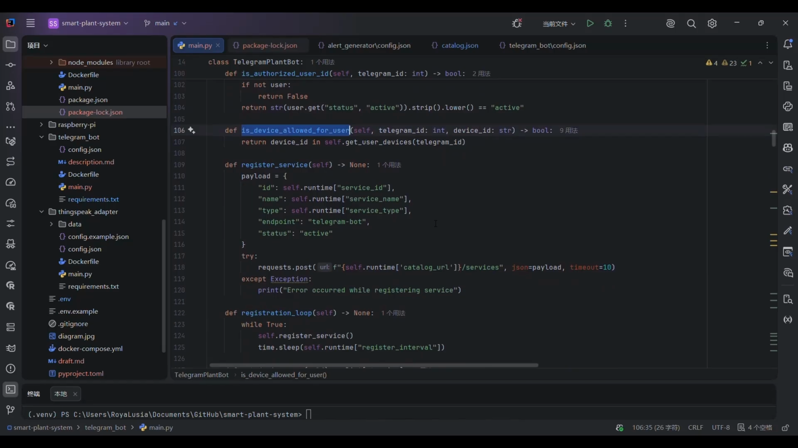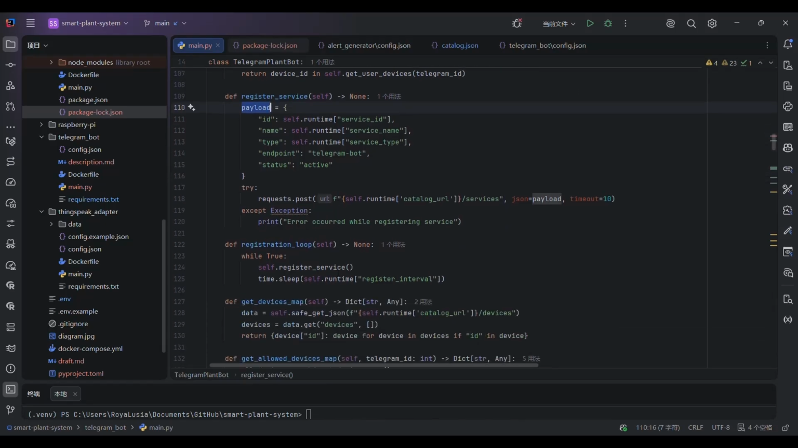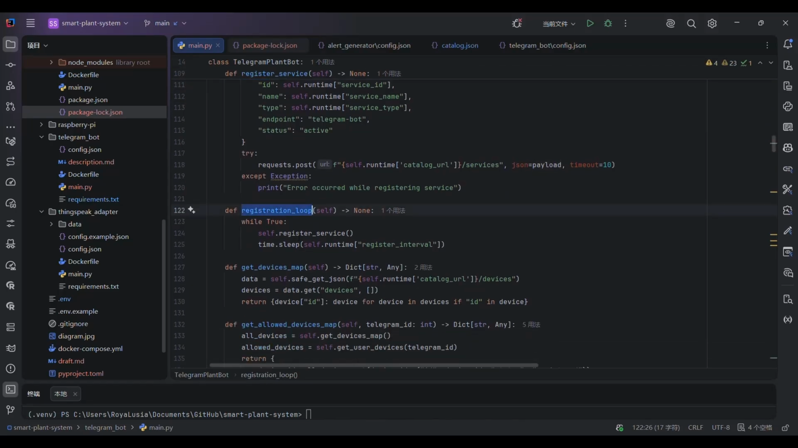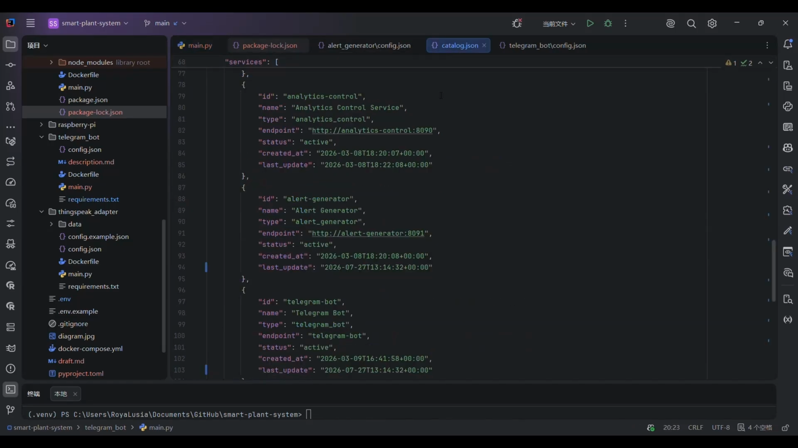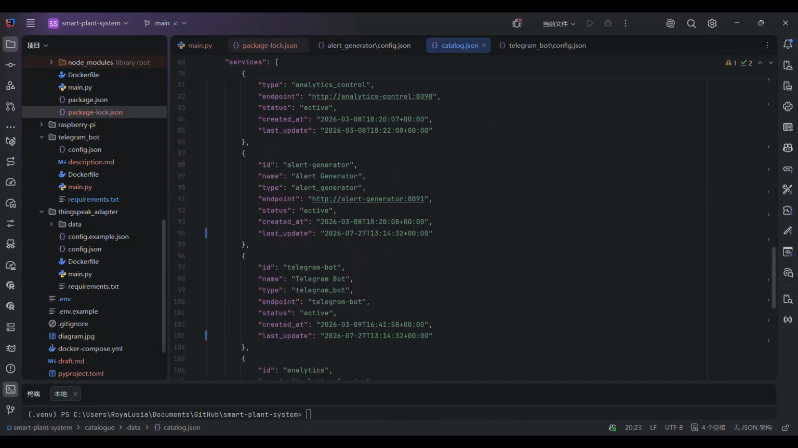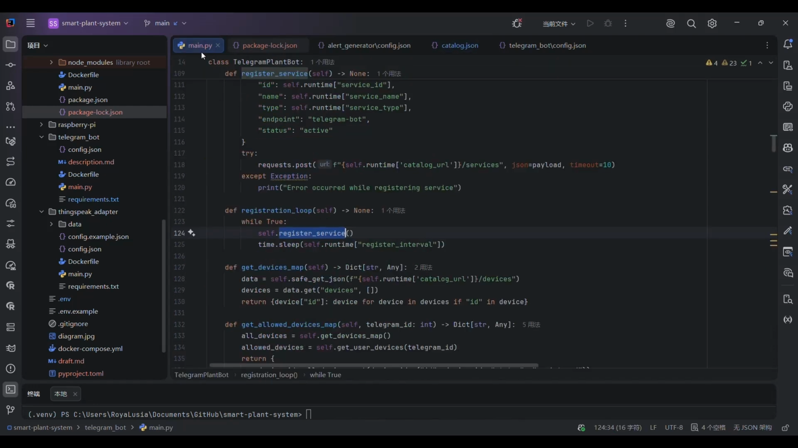Now returning to the service registration. The method register service builds a message payload with information to register the Telegram bot service. I will do that. The registration loop will run in the background, continuing when the service starts, and checks on the service using the Telegram bot service.